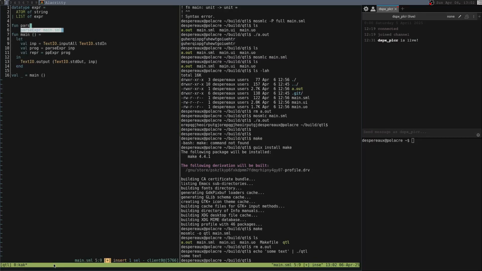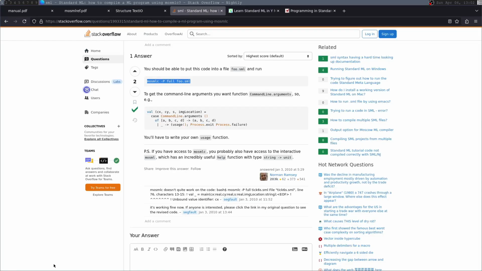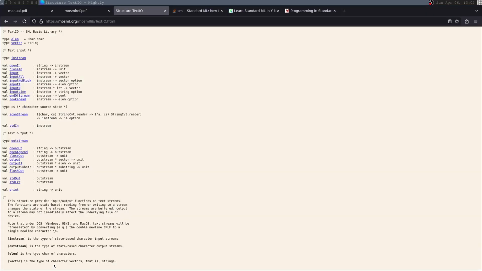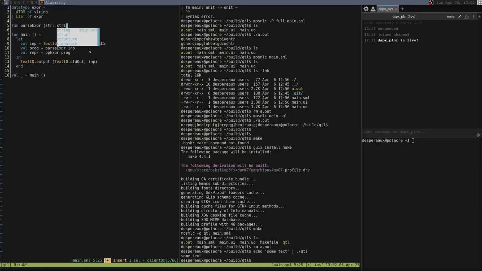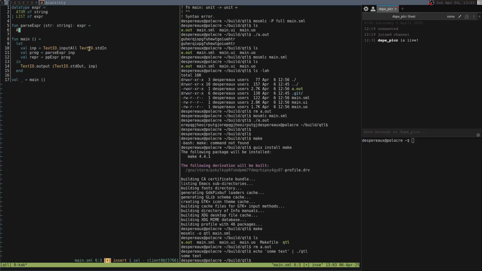And so our function parse expression is going to take in, I guess, a string, and what is it actually? It's like a vector, right? It's a TextIO vector. What is vector here? Oh, vector is a string. Yeah, so it'll take in a string and will give you back an expression. And right now, your expression will be atom. This is not implemented, lol. Okay, and then we want pp expression. So this will take in an expression and give you back a string.